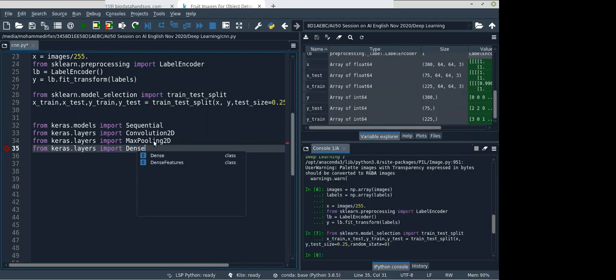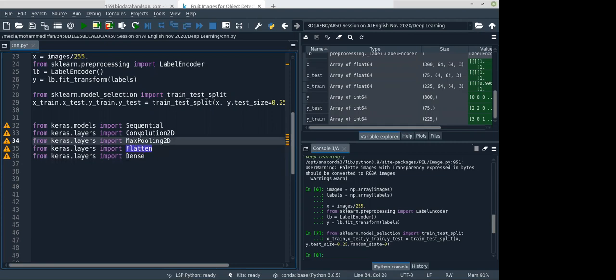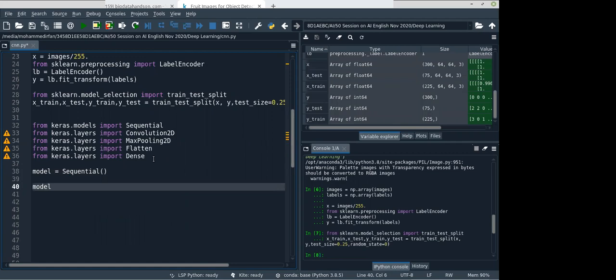So we'll import the dense layer, and we want another layer in between the max pooling and fully connected layers. We'll flatten the image, so to flatten the image we'll have the Flatten layer. So these are the four layers we have imported: convolutional, max pooling, flatten, and dense. Now we'll create the model equal to the Sequential class. Using this object we want to add a layer. First layer will be Conv2D.